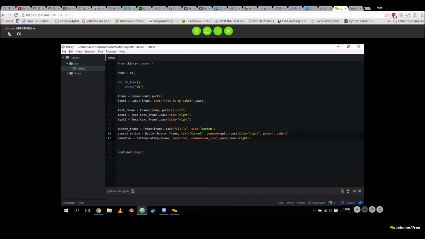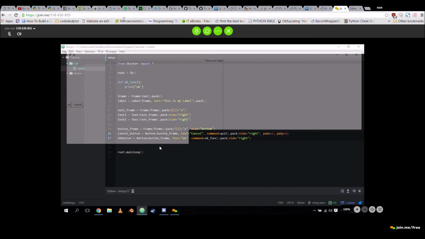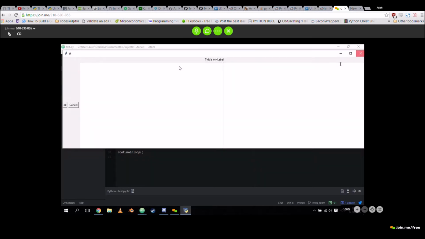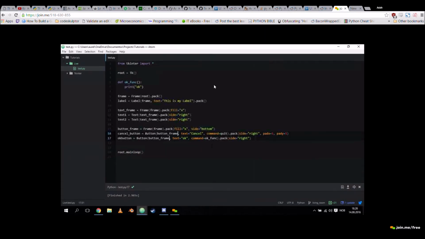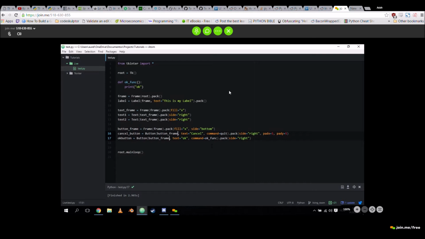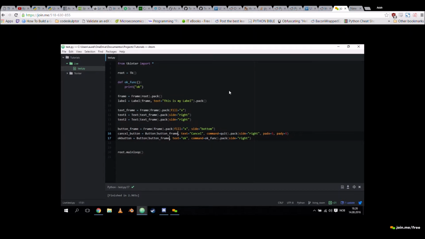Yo, does Tkinter also do alerts? Not sure. No, you have to do your own. Oh. It does pop-ups. You can make pop-up windows.